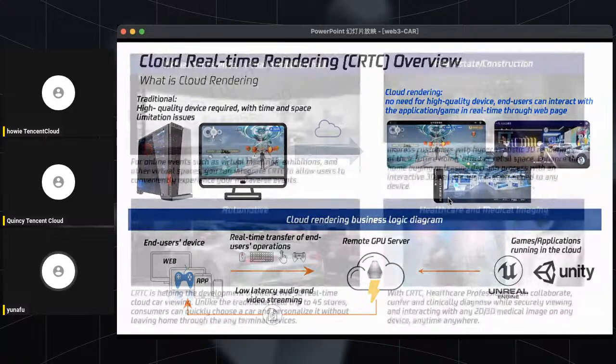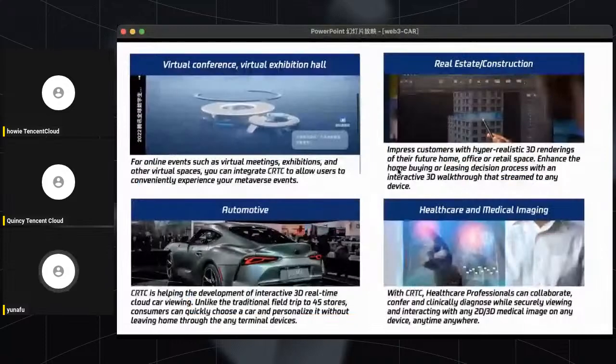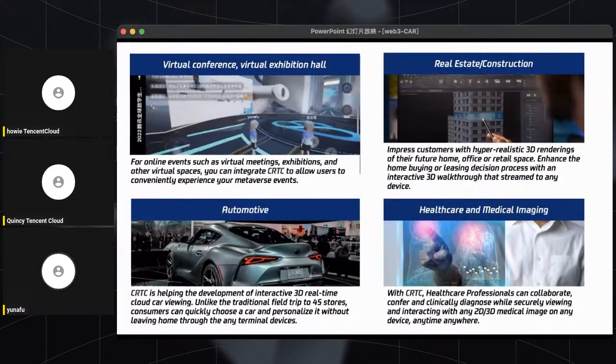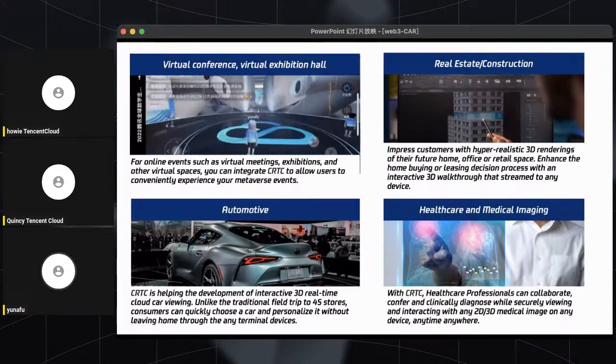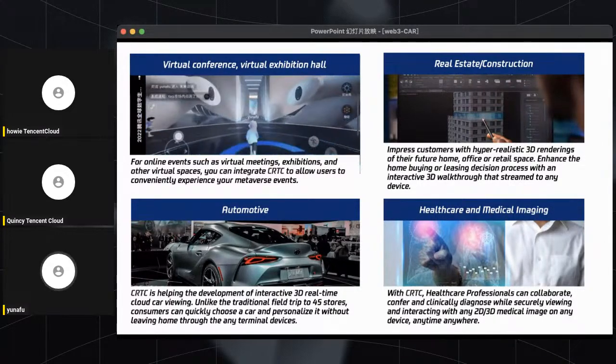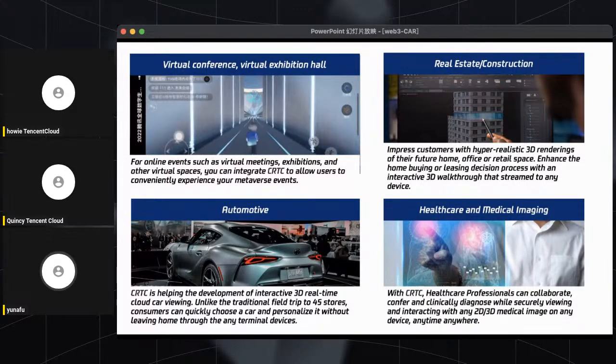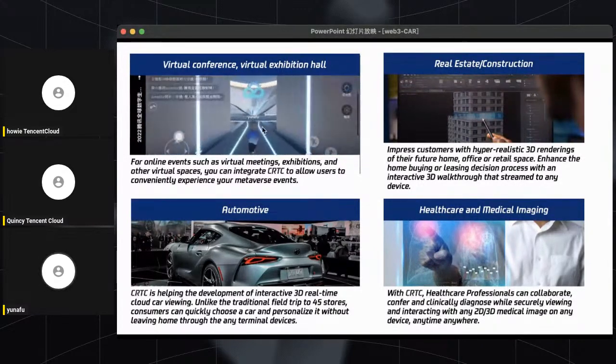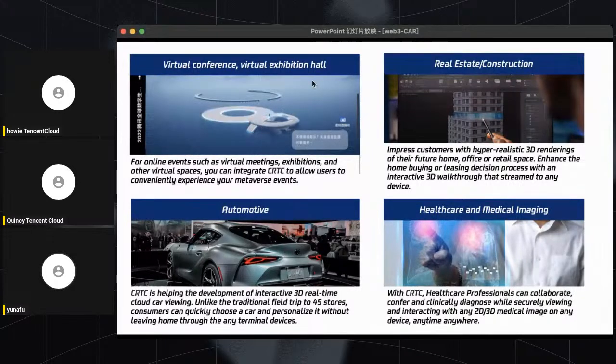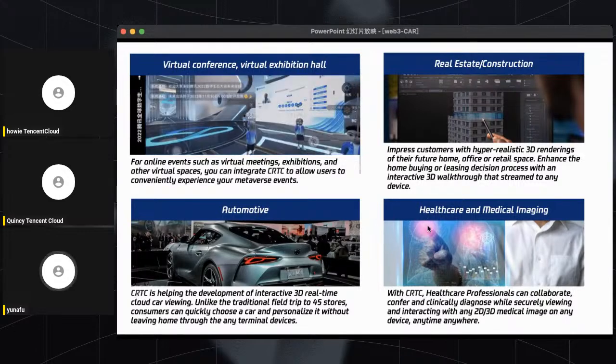As you see, cloud real-time rendering is a very generic technique, and customers who want to realize heavier 3D rendering effects on the web will most likely be our target customers. Several common industries include virtual conferences, virtual exhibition halls, real estate, automotive, healthcare, etc.